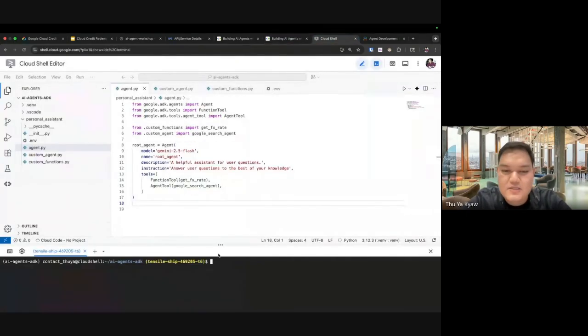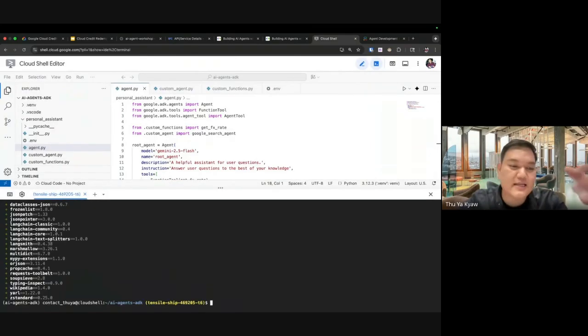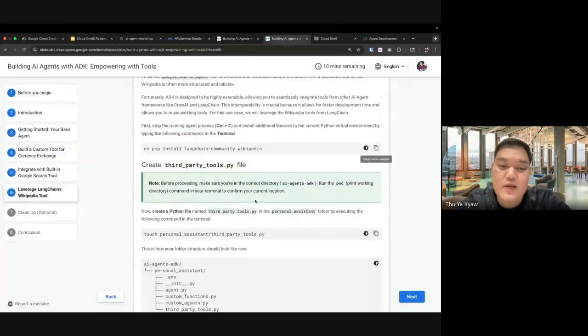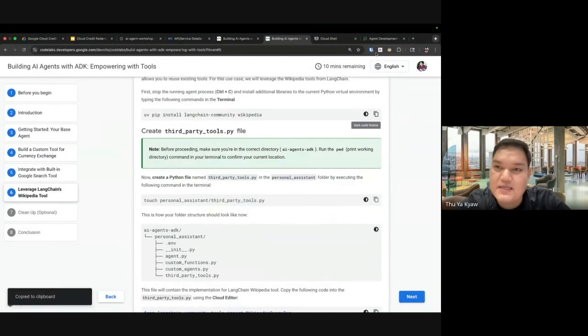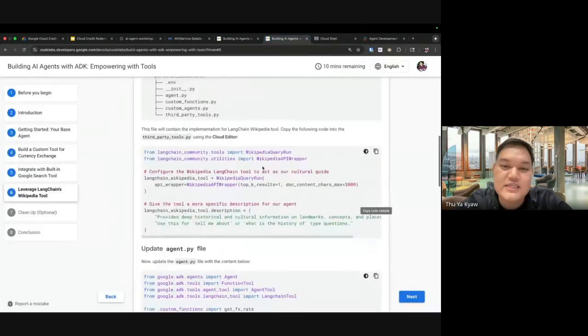Why do we need to install? It's because those LangChain tools and everything are actually Python packages which we haven't installed in our local environment. So we just install it and then see. UV is super fast. That's something I like about UV. So now it's already inside. What we need to do now is create a file called third-party tools. I'm going to just copy this, create it here, okay? Then you can see it created an empty file here. And I will show you what the content of the file looks like.